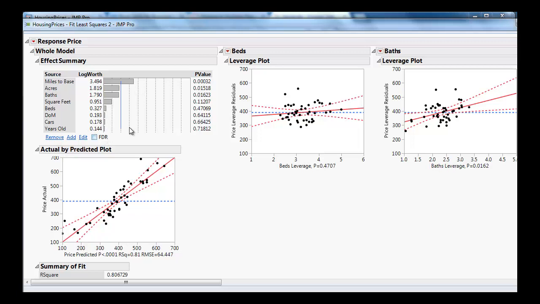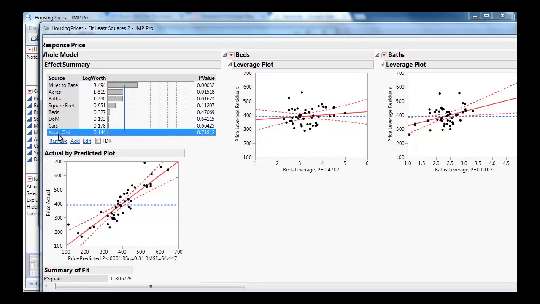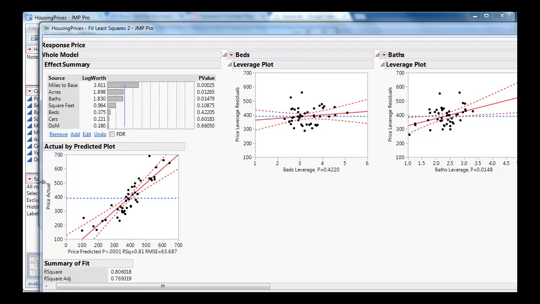The variables are sorted based on the p-value. So the largest p-value, here we can see years old, p-value of 0.718. This is the most non-significant variable. The least significant belongs to the largest p-value. We can select the variable and remove. Now, in the new set, we can see days on market is the least significant variable. We'll select it and remove.